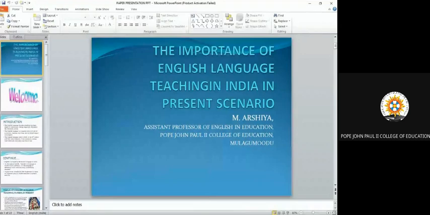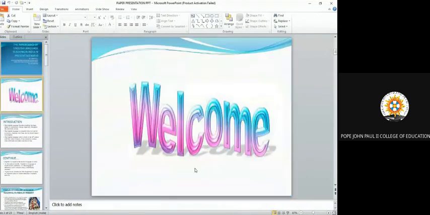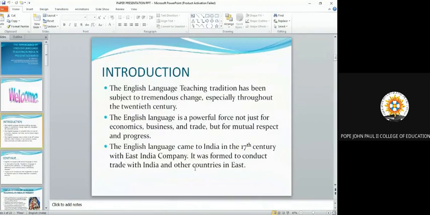So the importance of English language teaching in India in present scenario, that's my topic. And the first, introduction. The English language teaching tradition has been subject to tremendous change, especially throughout the 20th century. The English language is a powerful force not just for economics, business, and trade, but for mutual respect and progress. The English language came to India in the 17th century with the East India Company. It was formed to conduct trade with India and other countries in the East.